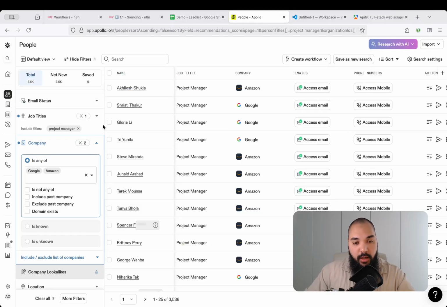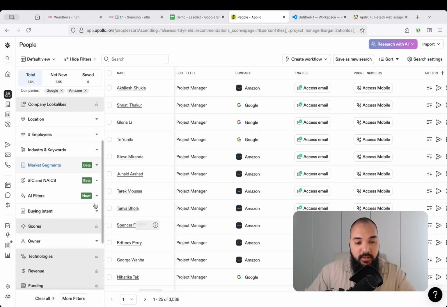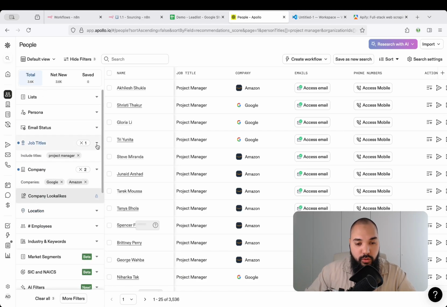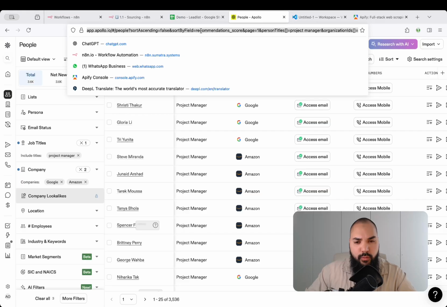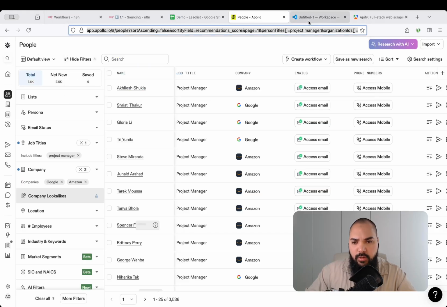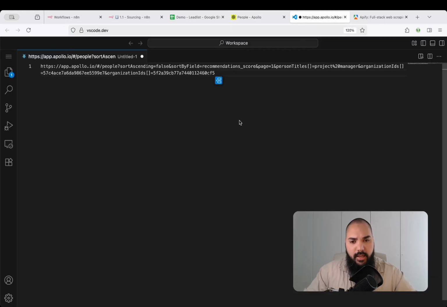So first of all, let's pretend we're looking for project managers within Google and Amazon, right? And you can obviously tailor all of these filters to your specific needs and to the ICP that you're looking for. And what we want to have is the URL. And if we take a look at the URL, and I'm going to open this in a text editor, then this does look like a bunch of gibberish after the first glance.